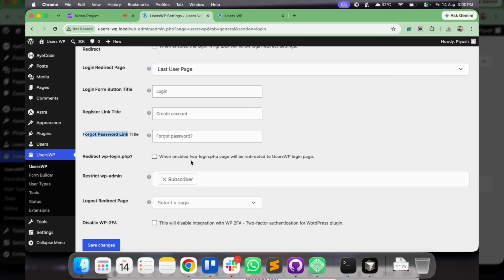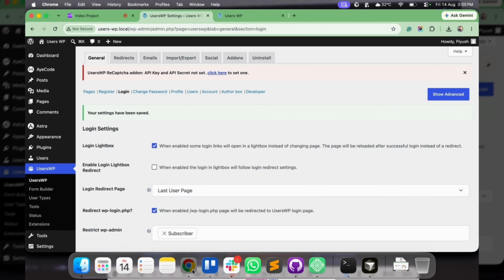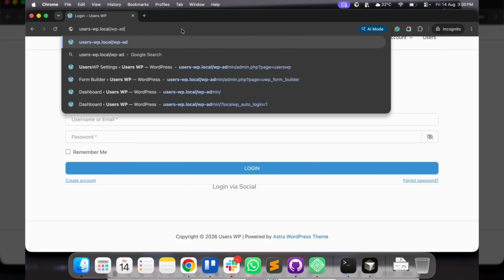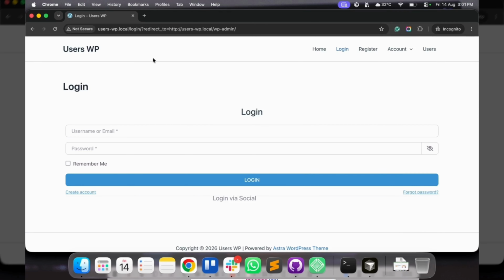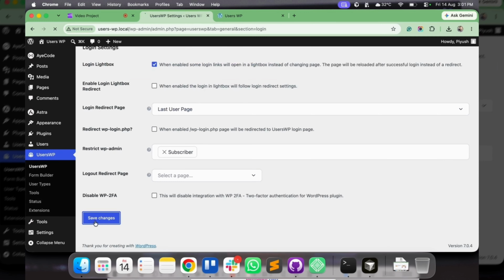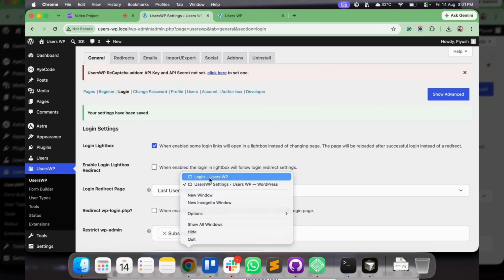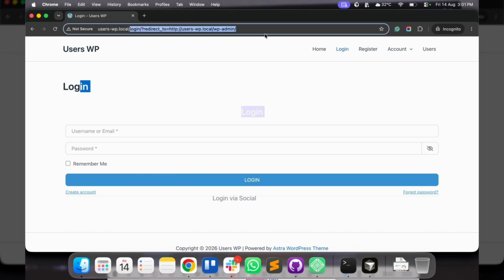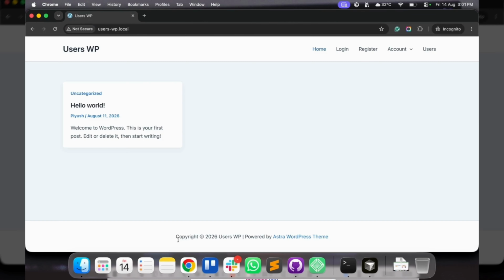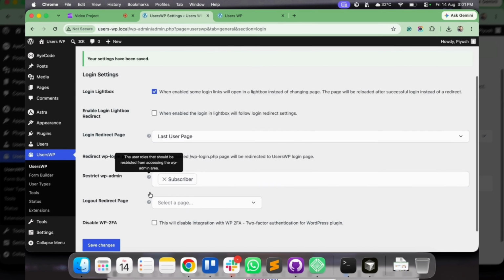Redirect WP login means when enabled, the WP login page will be redirected to the Users WP one. Suppose we are enabling it from here, and if a user is trying to access the WP login, it will be redirected directly to our login page here. If we disable it, then it will be redirected to the default WP login. This is how this setting is managed.